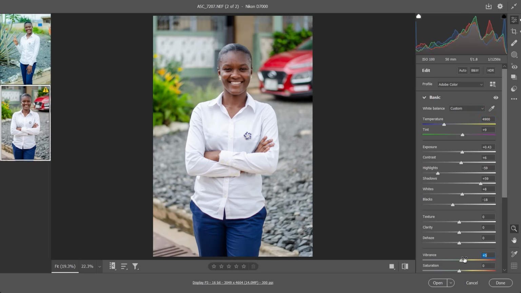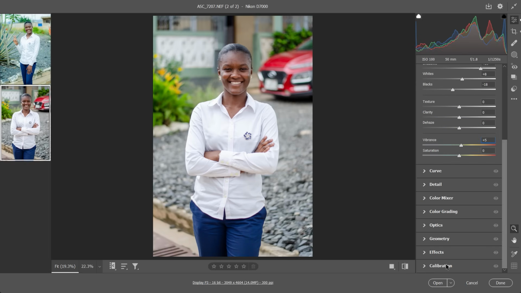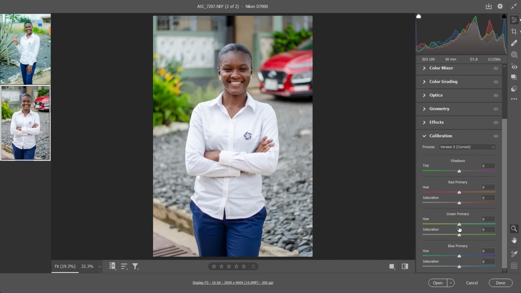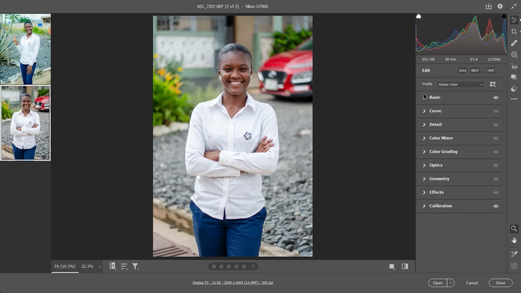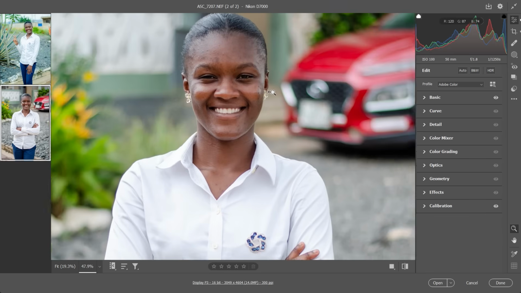I don't like to bring more vibrance in my pictures. I would like to touch the calibrations instead. Good. It looks good for me. Let's now look at what we want to do.